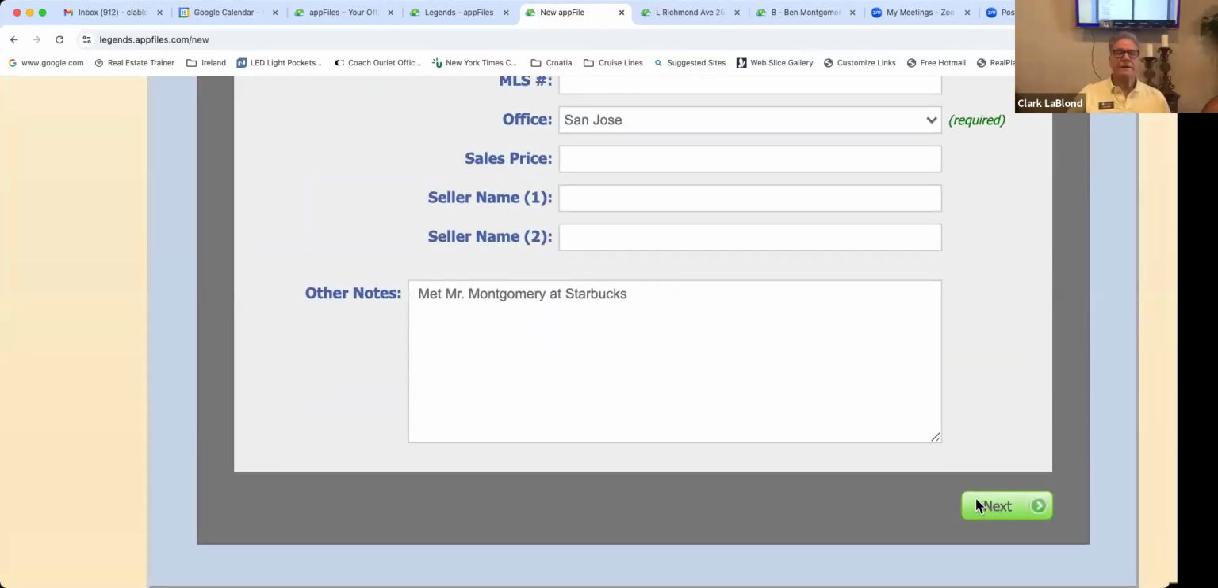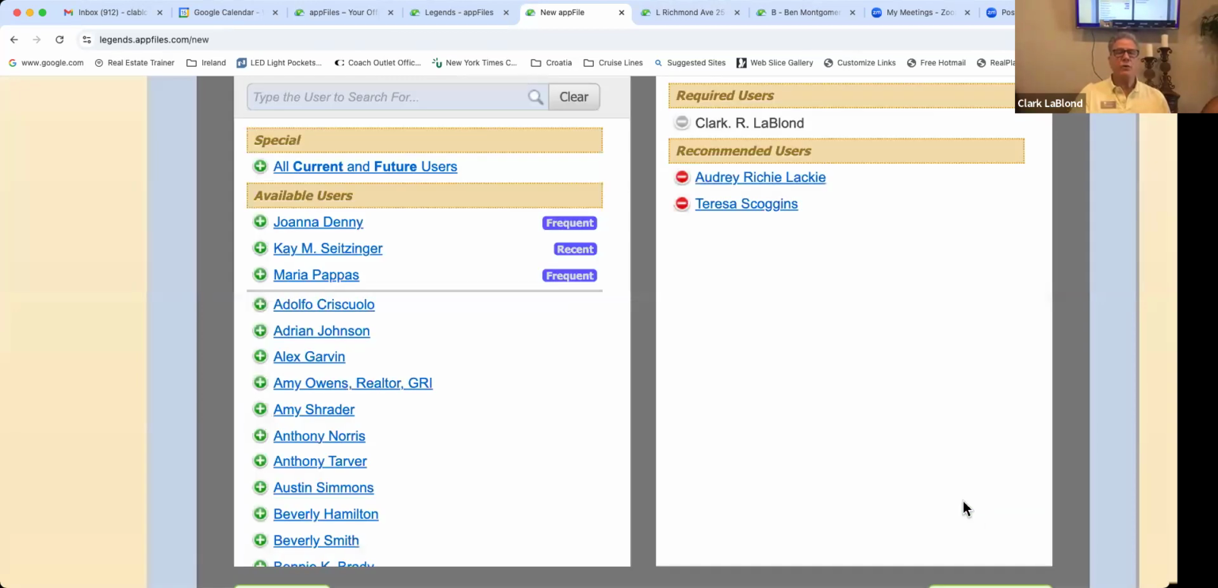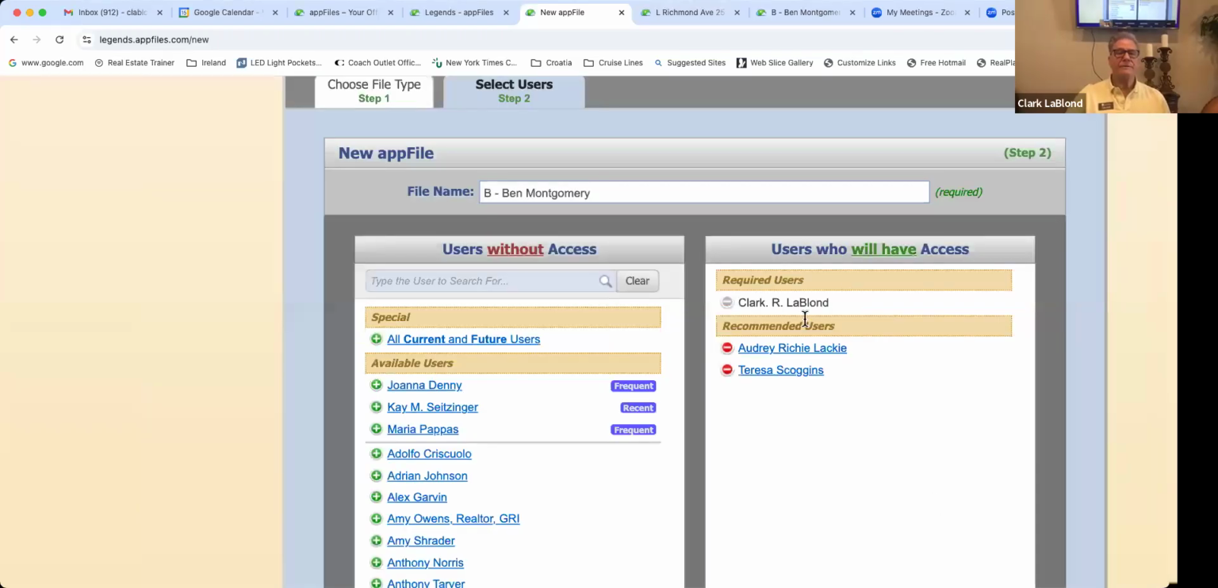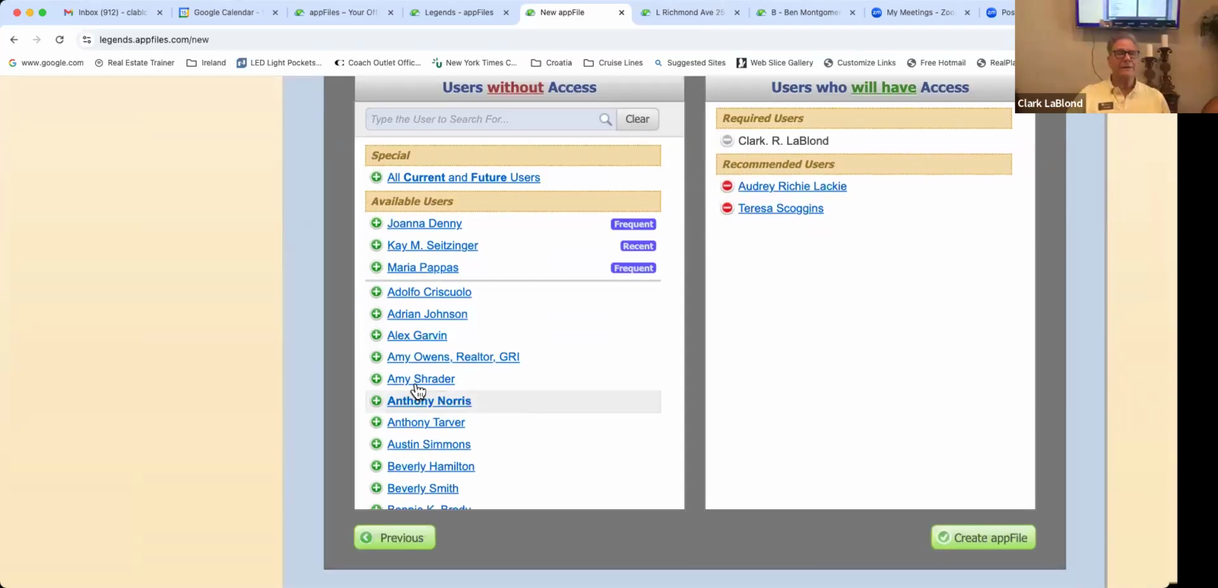And this creates that option for me to say who else needs to have access to this. So it will always come up with your name as the required user, and then Audrey, Teresa, and myself will be in the recommended users. If at the onset of this transaction, I know that I'm going to be working with someone else in the company, I can choose their name from this list. So I can add Alex to this list if I want to, and then Alex would have access to this file. If I don't want to, I can remove Alex from the list.